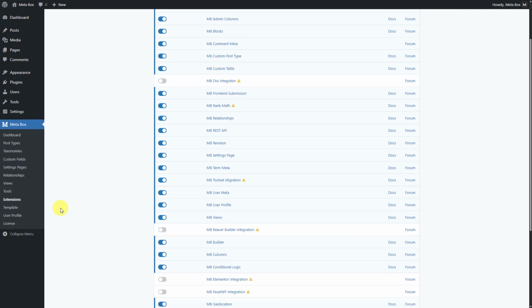These are the extensions we use. MB Custom Post Type, to create a custom post type for the projects. MB Views, to create a view for displaying projects and building the filter. MB Builder, to have a UI in the backend to create custom fields visually. That's all. Let's start now.